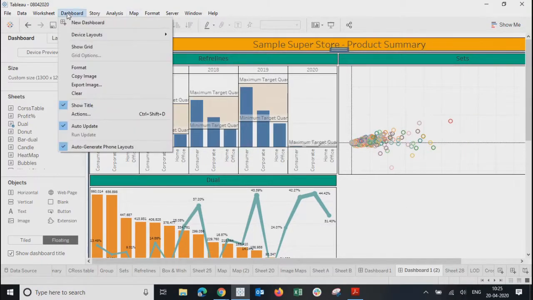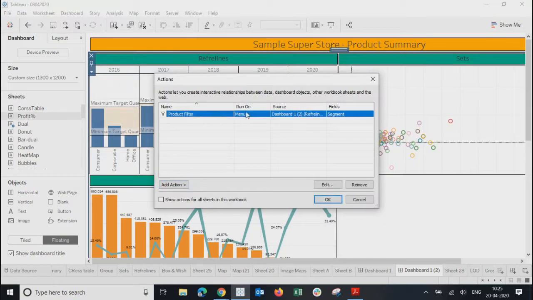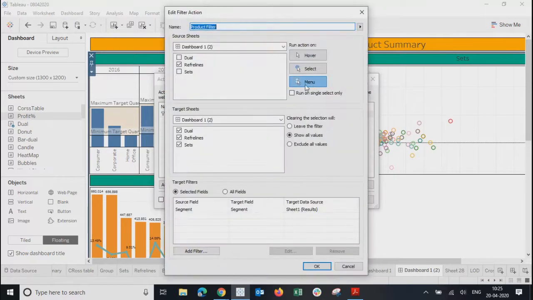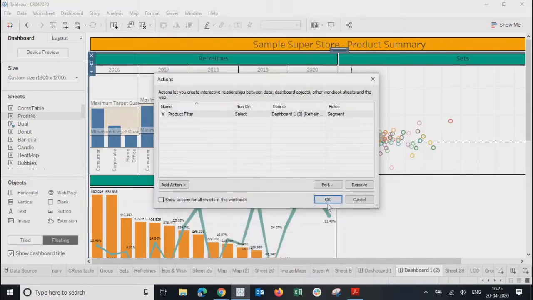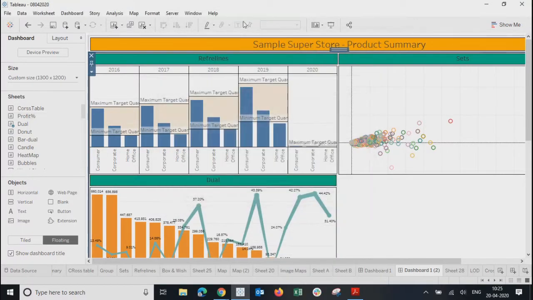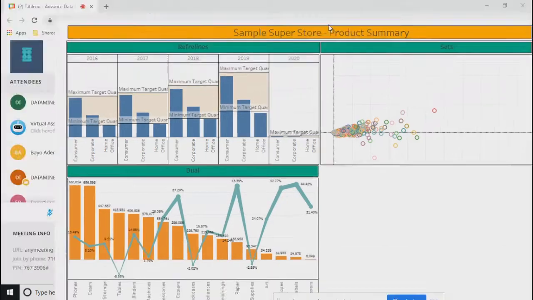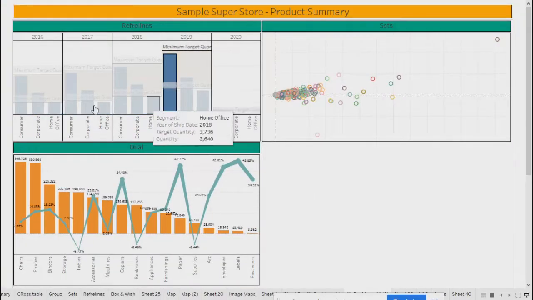In order to check, we'll just go back to the same position. Dashboard, action. Okay, it says menu, run on menu. That's why. So edit, see, menu was selected. That's why on click it didn't go. It was showing the menu. When I clicked on the menu, then it got filtered. So we'll go ahead and click on select. We'll say okay. And this time, if I just maximize it, I'll just click, and the filter will get executed.